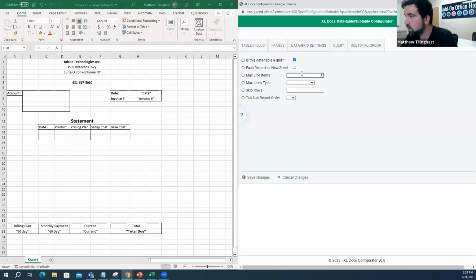So we're going to say the max line items is 2. I believe choose max line item type. Thank you for the red message. And I'm going to choose insert new rows. So after 2 lines, it's going to know to add X amount of additional lines based off of how many records I have in my child table that are related. We have 2 there. And the rest skip rows.